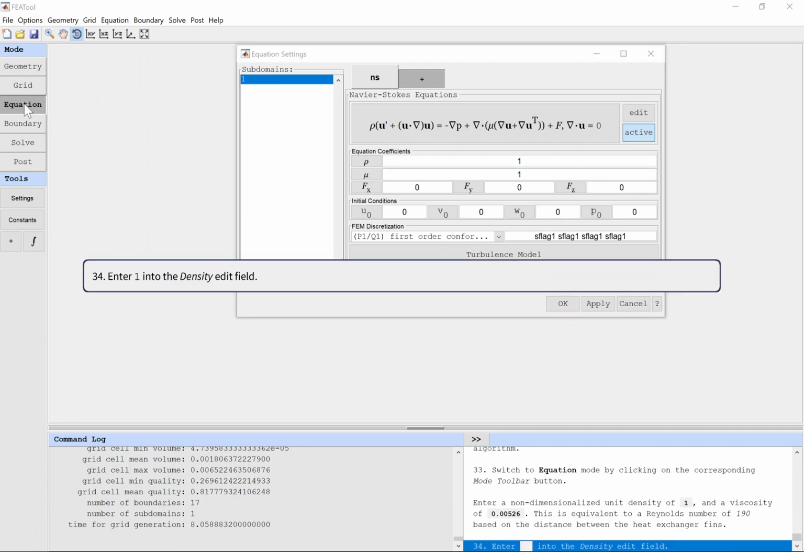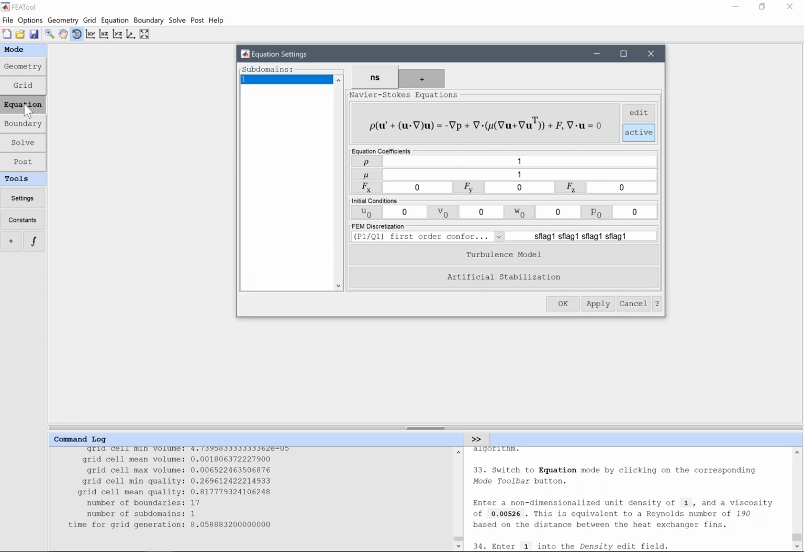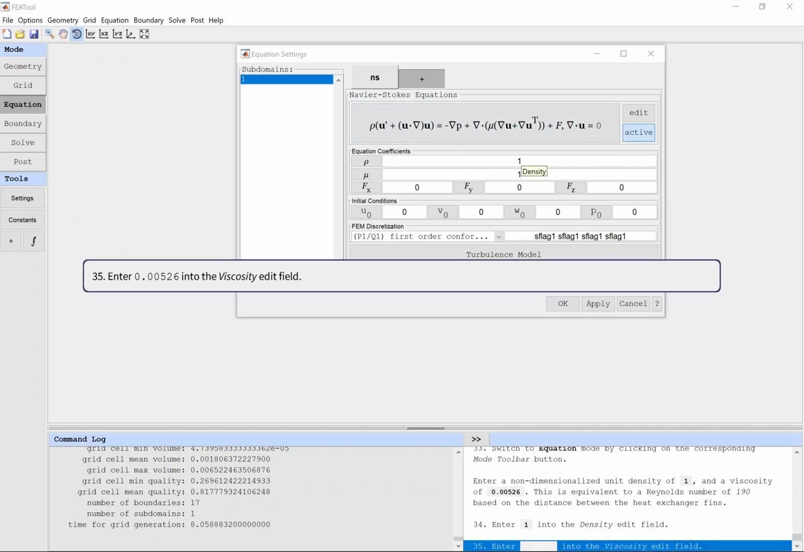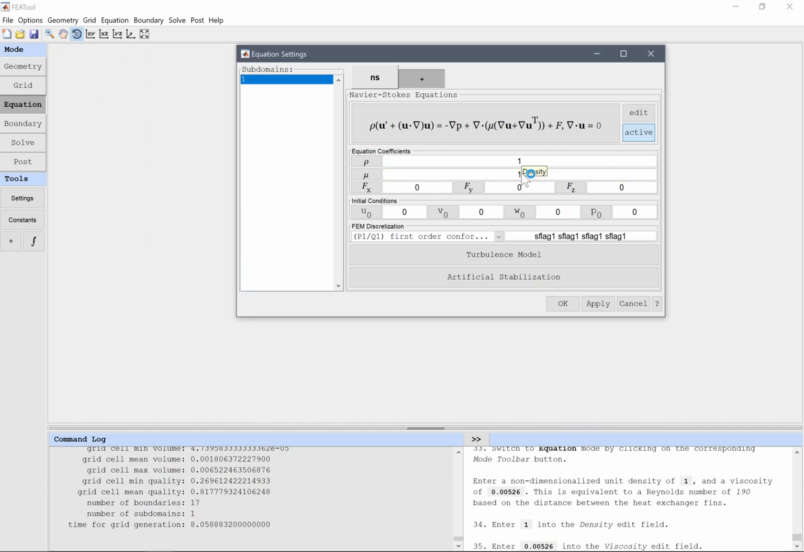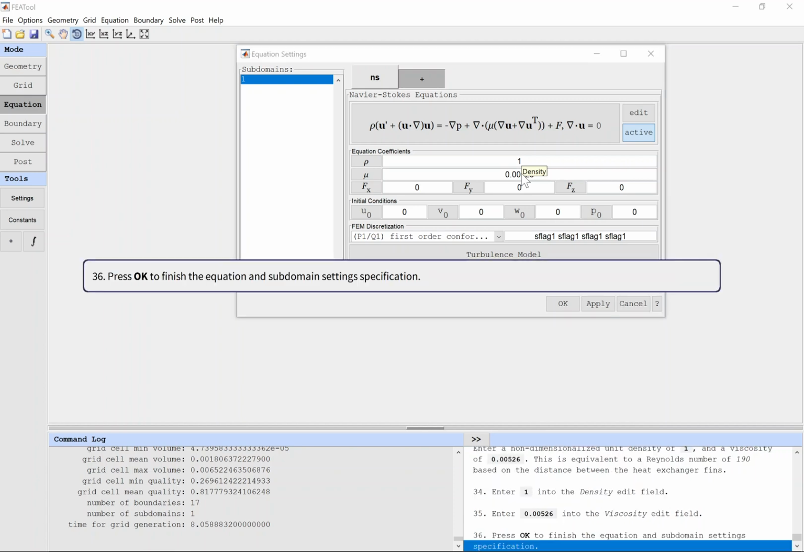Enter 1 into the density edit field. Enter 0.00526 into the viscosity edit field. Press OK to finish the equation and subdomain settings specification.